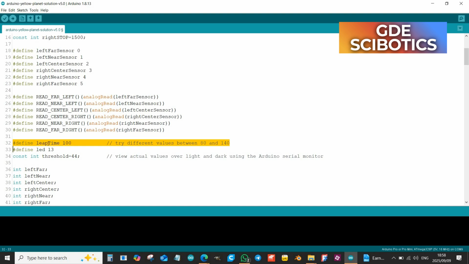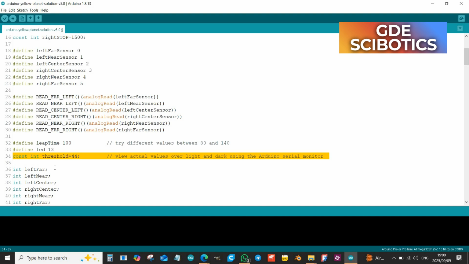The next thing we want to do is define our leap time. That is an amount of time that the robot will drive on when it reaches a corner. And that becomes important, and we'll explain it as we talk through the code. The next thing is we define our LED on 13. That's the inbuilt LED that you find on all Arduinos. And then the next thing is we've got another constant over here, which is our threshold value.